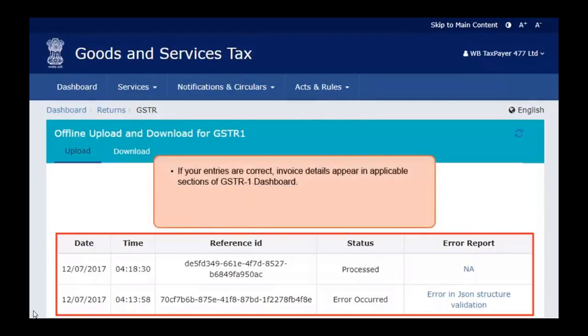If all the entries were correct, you should be able to see the invoice details on applicable sections of GSTR1 dashboard. If the system detects errors in your data or if you face any challenges with resolving the errors, please refer to the help instructions sheet in the Excel template as well as the troubleshooting steps given in user manual that came along with the offline utility.